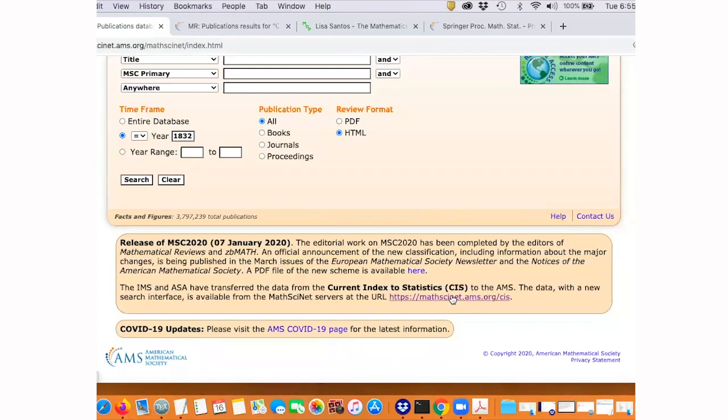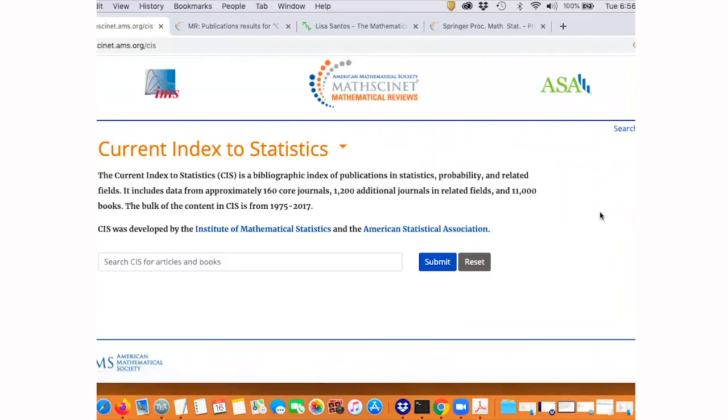And then also, this is the one, though, that I wanted to show you. This is the current index to statistics. So if I click on this, you'll see a search box. The current index to statistics was originally developed by the Institute of Mathematical Statistics and the American Statistical Association. They stopped publishing it, which was online, in 2017. And they were interested in having us host this data. So we have now taken over their data, cleaned it up a little bit to put it in a format that's closer to MathSciNet's format. And we can go ahead and search in here.